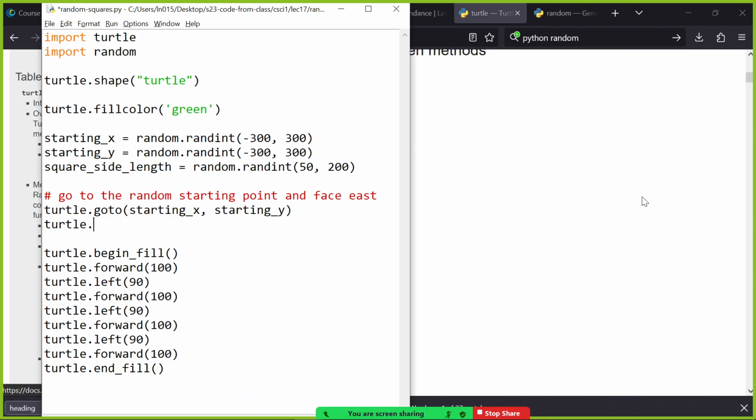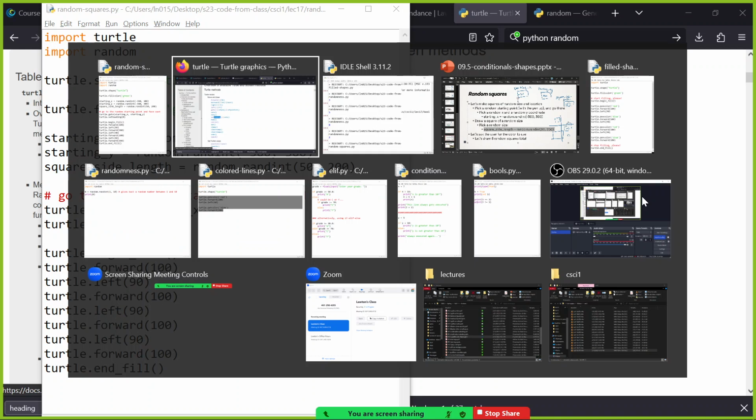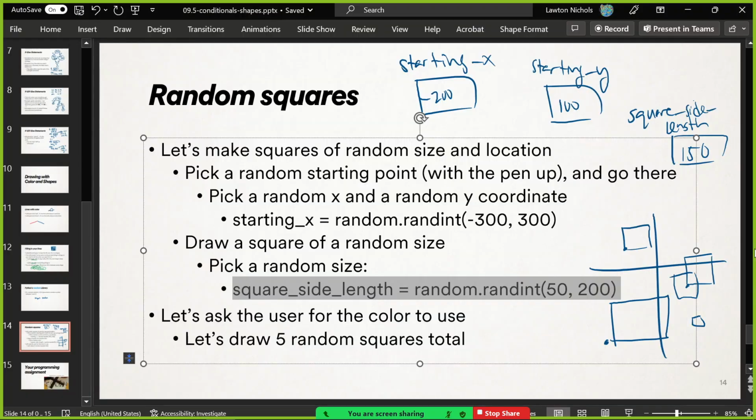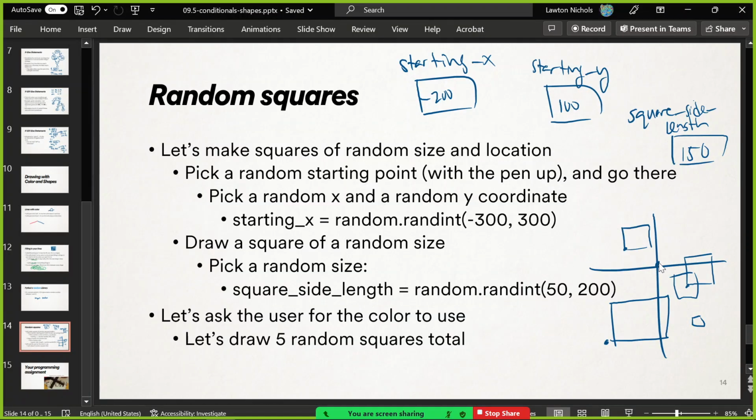Set heading, or set H. Okay, cool. Set heading 0. That makes them face east. But also remember, because I'm moving the turtle to some random spot, the turtle starts out at 0, 0. If the random square that I want to draw is over here, and I say go to there, he's going to draw a line like that. I want to pick him up so he doesn't draw any lines.